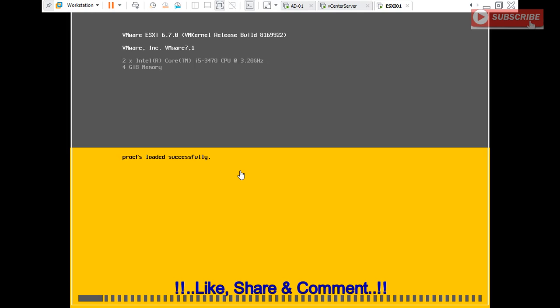As you can see here, it is showing 2 x Intel Core i5 3470, and CPU is 3.20 gigahertz, 4 GB memory. In the earlier version, if we talk about 5.5, it was okay to use 2 GB RAM, but now if you are talking about 6.7, 4 GB is the minimum requirement. So starting services like vmkload, vvold, a couple of things. A very simple installation and configuration here.